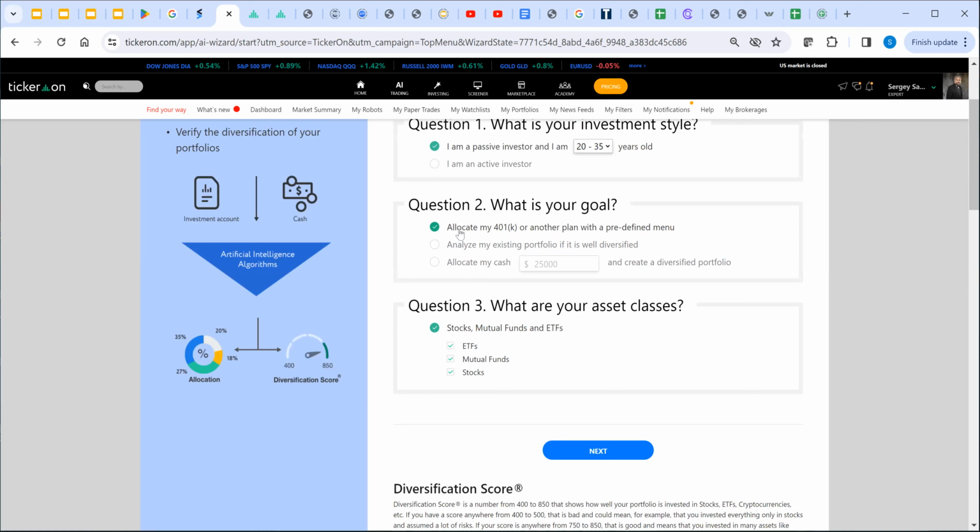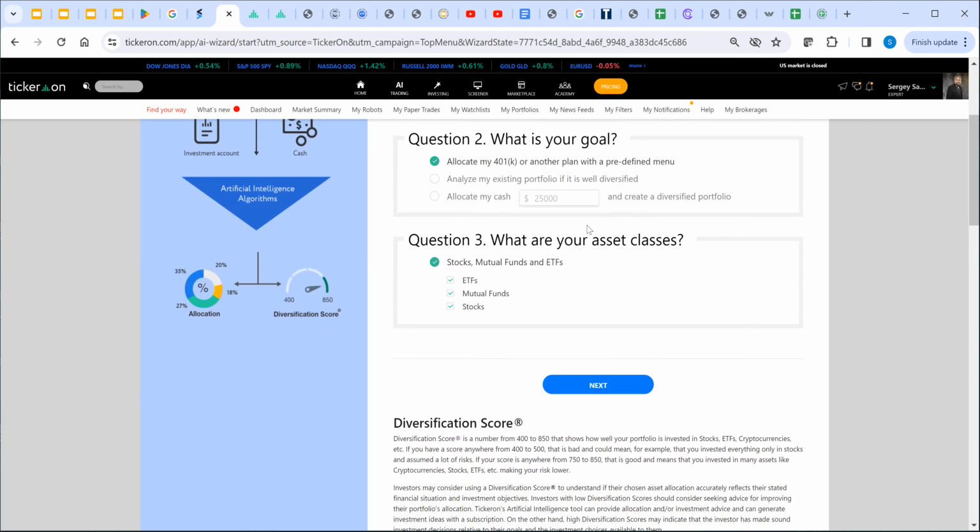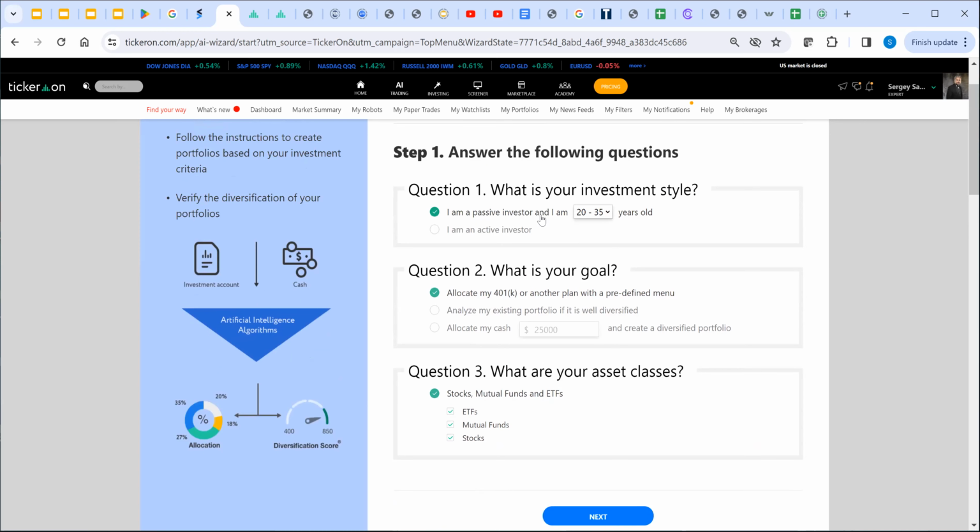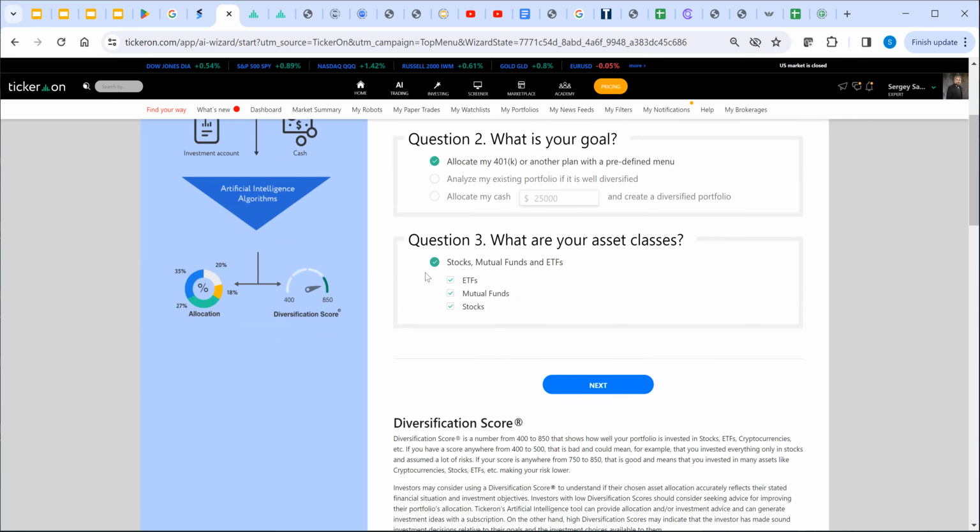If you know a little bit about 401k plans, then you actually don't need to select anything. Any company which has a 401k plan offers that selection to you, and you cannot change it. But the good thing about our tool is you can evaluate whether or not this selection is good. So as you can see, we say passive with this age, and then 401k, go next.